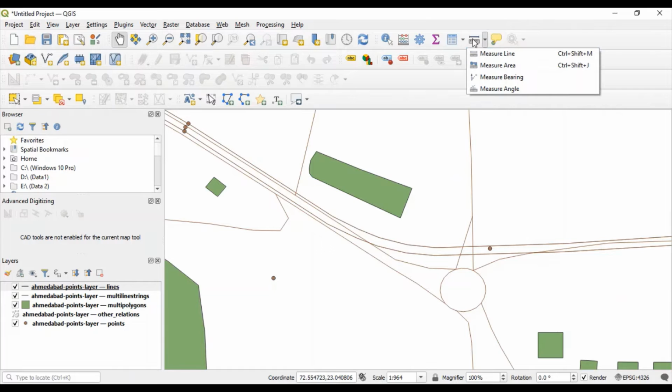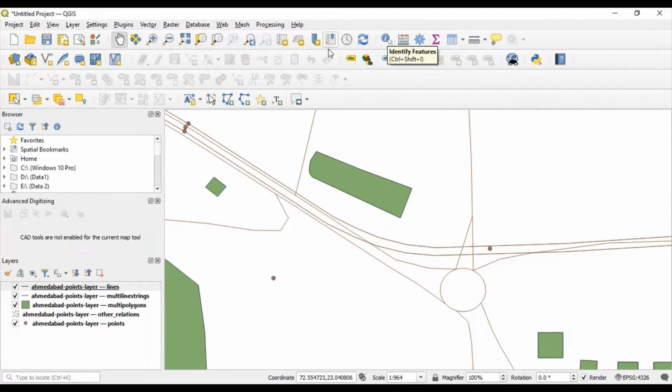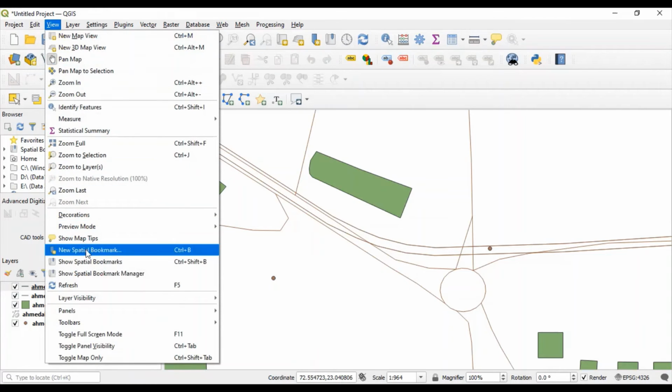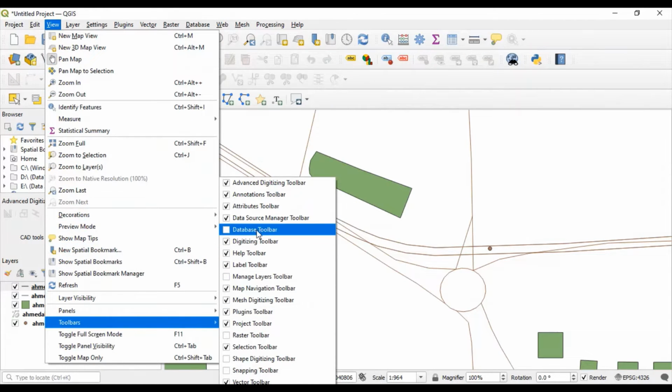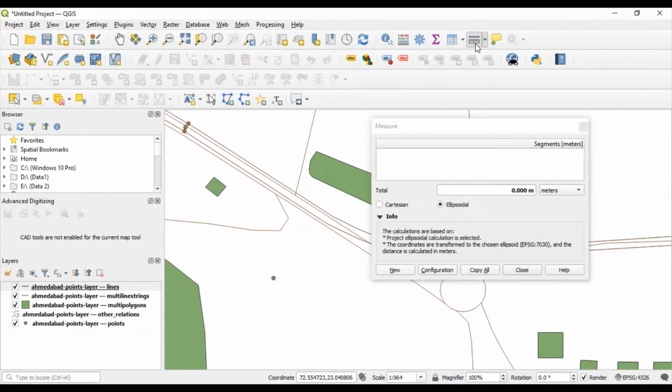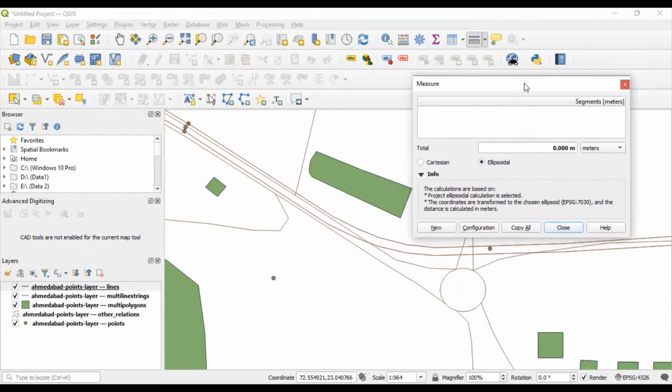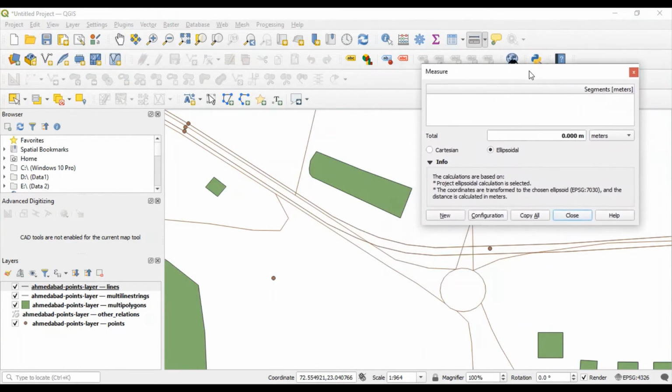If this toolbar is not visible in your project screen, then go to this View menu under Toolbar. Make sure this Attribute toolbar is selected, and then you'll be able to see this Measure toolbar. Click once here and then adjust this toolbar on your screen.